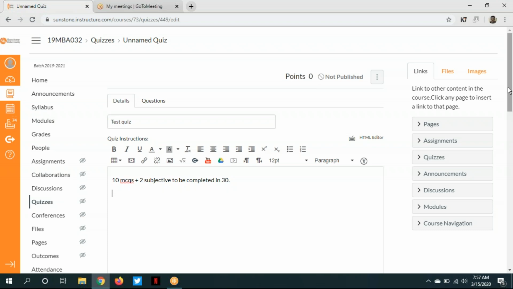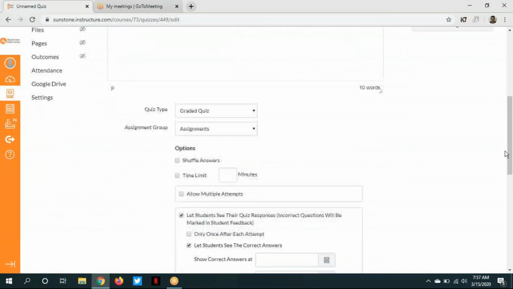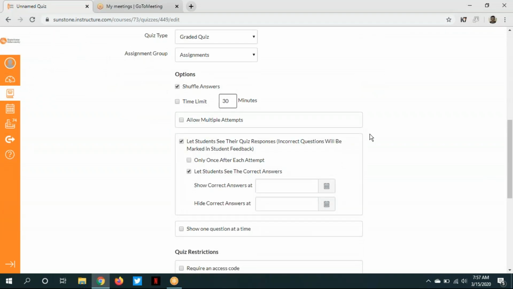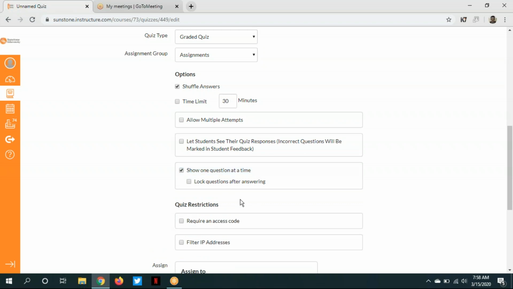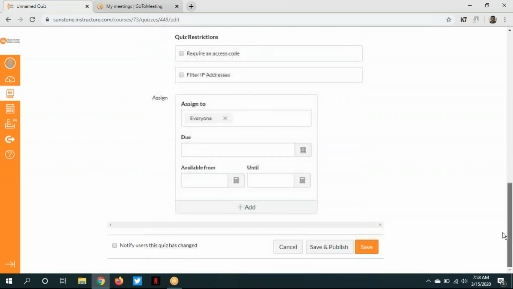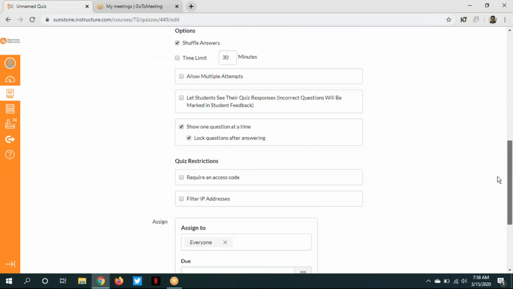Then if we come down, the important part here is that it's a graded quiz. We can click shuffle answers, so it will keep on shuffling the answers. Here you can give your time limit, whatever time limit you want. Now here the important thing is that I'll have to deselect showing the answers, so they should not show the answers when they're attempting. Show one question at a time, and lock question after answer. So once they have answered, it will be locked. As simple as that. Of course we'll share it, so we can save it now.